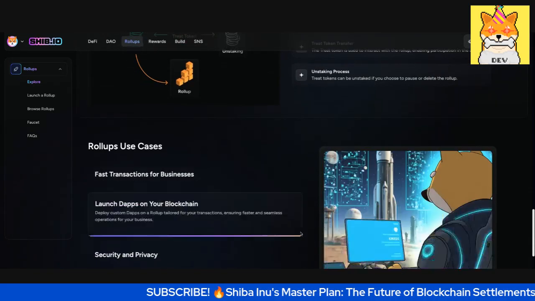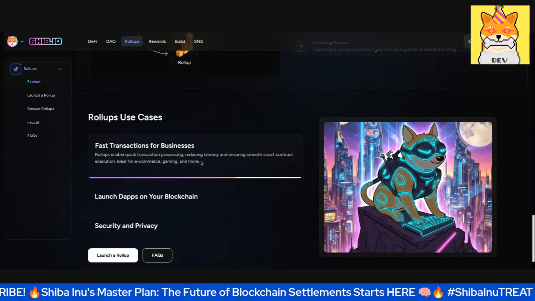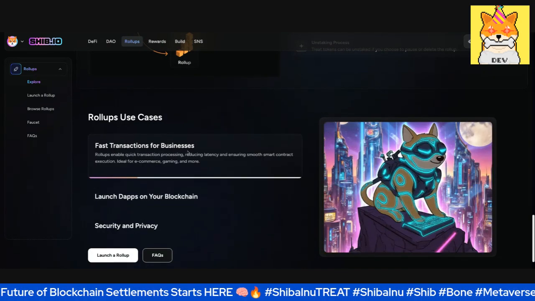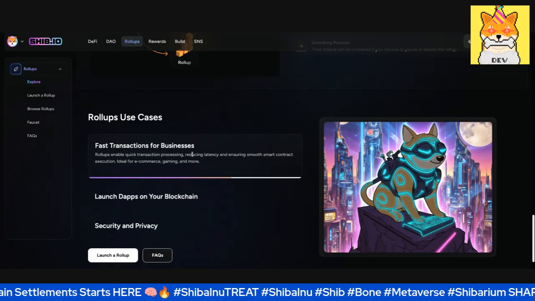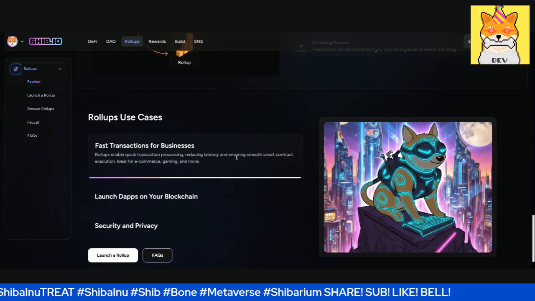So rollups use case, fast transactions for businesses. That's, and I mean all kinds of stuff. Rollups, and I'm going to quickly read this to you. It says rollups enable quick transaction processing, reduces latency, and ensuring.